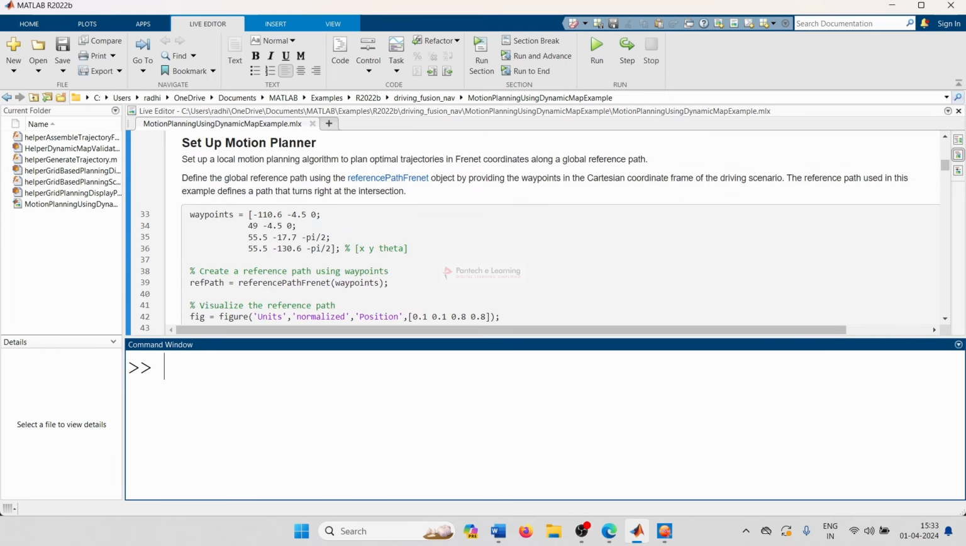So what is this motion planner? Inside this motion planner, what do we do? We specify the waypoints. So basically this waypoints variable contains the list of the waypoints that define the global reference path. So here each row, so this 110.6 and minus 4.5 and 0, each row represents a waypoint where the first two columns are the x and y coordinates, and the third column is the angle, that means theta, the orientation angle.